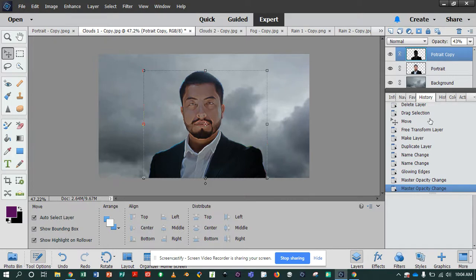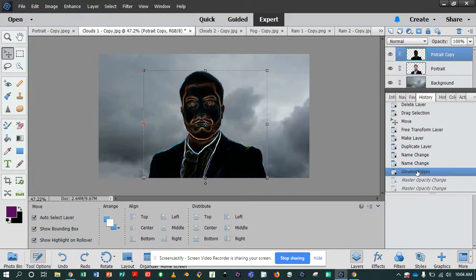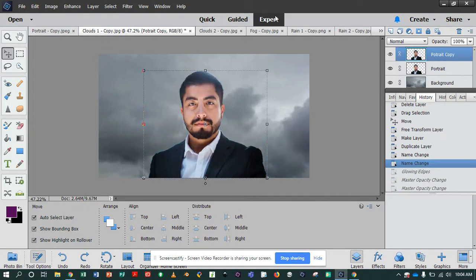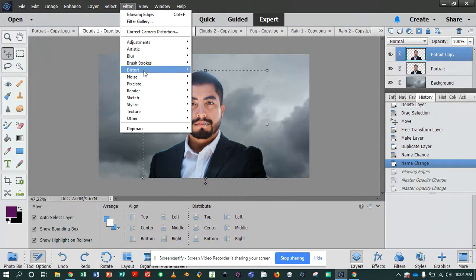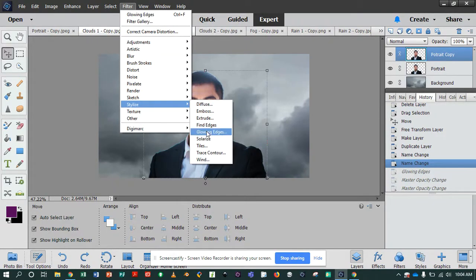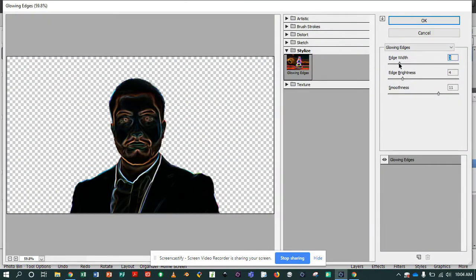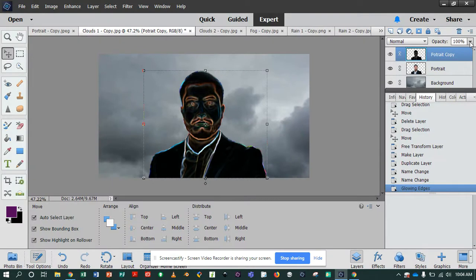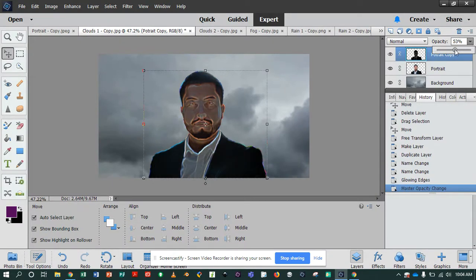And again, as I said, if I don't like it, I can go back to glowing edges, back to name change, filter, stylize again, which is right here. Go back to glowing edges and just play with those a little bit more. I think I'm going to make them a little bit lighter and say okay. And then I'm going to come back, lower my opacity down. And that's what I was looking for. A little more sort of sinister, like he's shining a flashlight in his face. Okay, that looks pretty good to me.